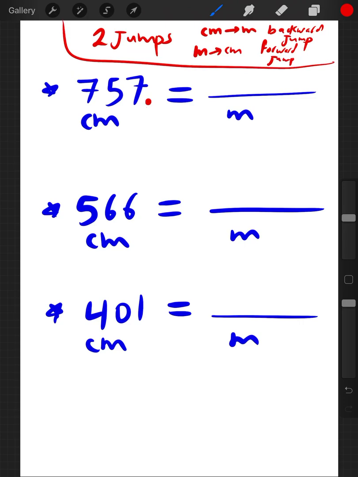Okay, so here's my dot. I need to jump 2 jumps. 1, 2. So the new area of my dot is here. So let's write the new number. We got 7.57. That's great. Let's go back to 566.